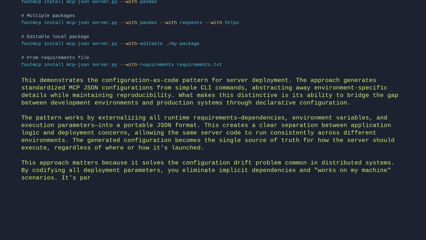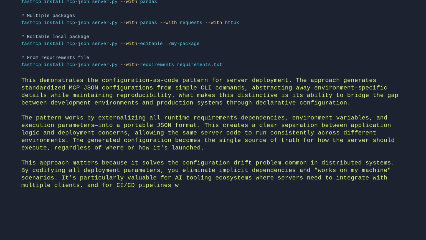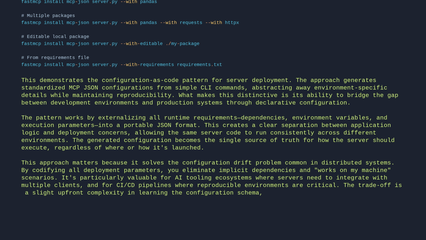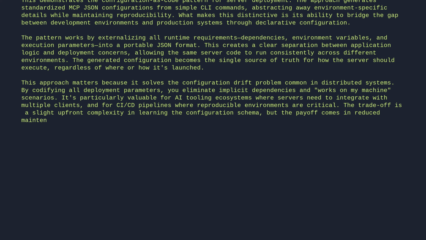It's particularly valuable for AI tooling ecosystems where servers need to integrate with multiple clients, and for CI/CD pipelines where reproducible environments are critical. The trade-off is a slight upfront complexity in learning the configuration schema, but the payoff comes in reduced maintenance and more reliable deployments. Let's break it down line by line.